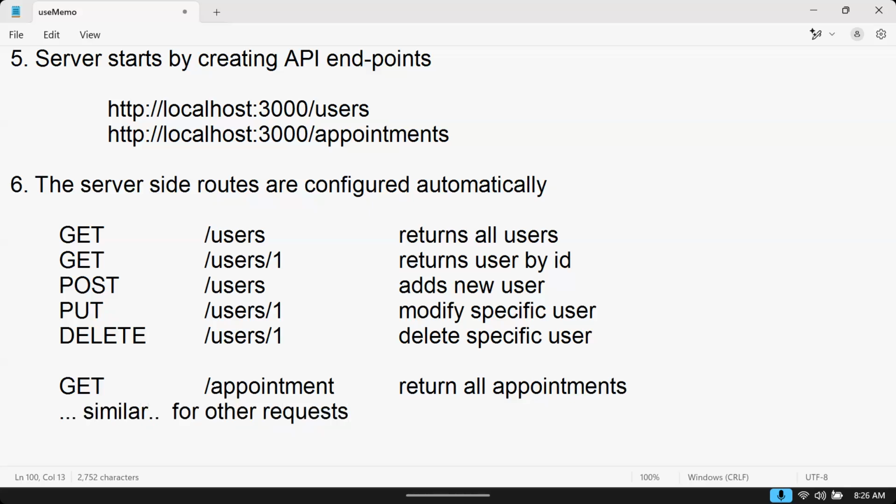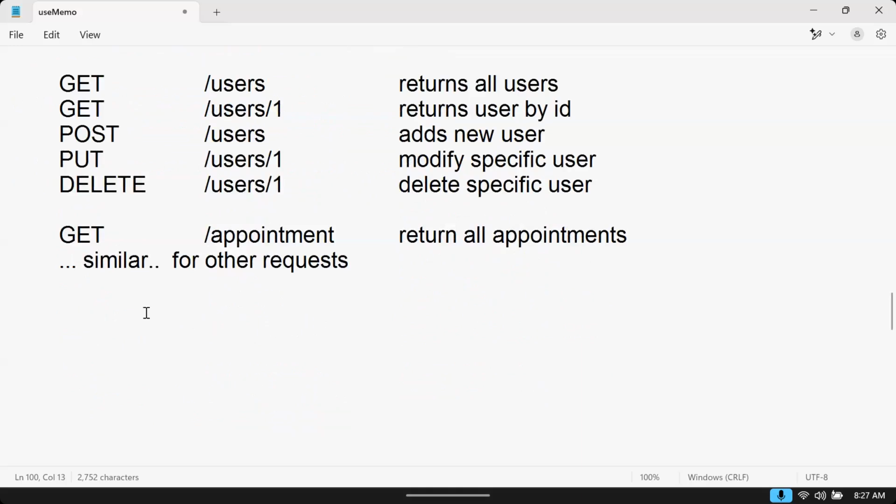Actually, this is called server-side route. So routing is a concept which is both server-side and client-side. And actually now you can use these APIs and you can implement in your application. That's very simple now.